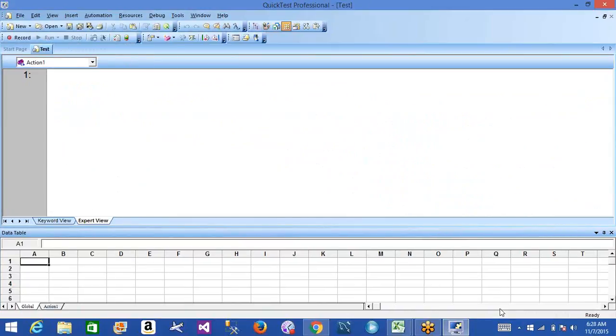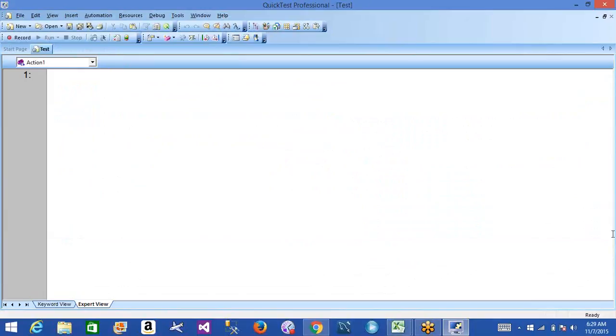Next one, we have another table called data table. What is data table? Data table is a mechanism provided by QTP so that we can achieve data parameterization. Means what? Using this data table, we can send the data at the time of execution. This is also covered later.